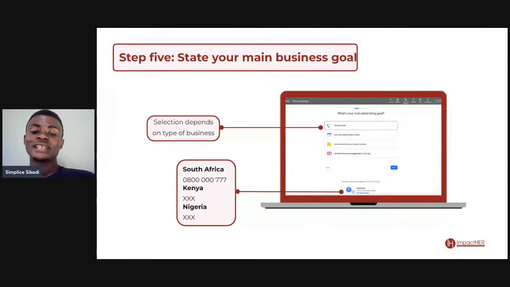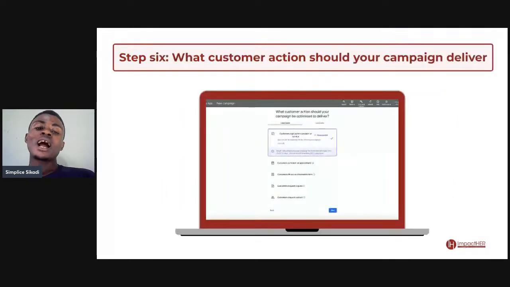The next step is that they're going to ask you what customer action your campaign should deliver, meaning what's the call to action. How do people get to you? Do you want people to get to you by filling a form, by getting an appointment, or through email? You have to define what it is exactly that you want. How do you want people to get to you? You will have to define that.